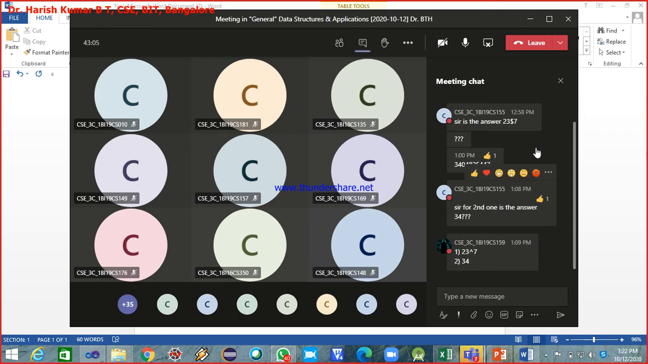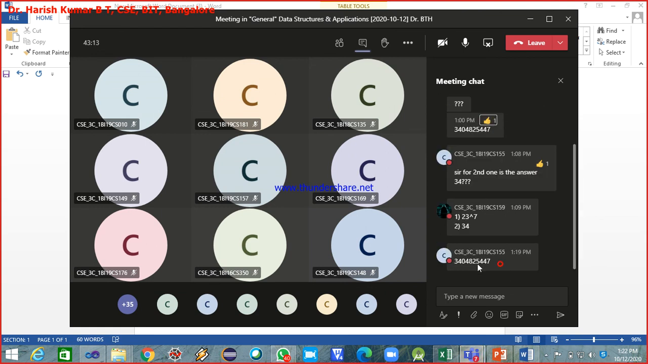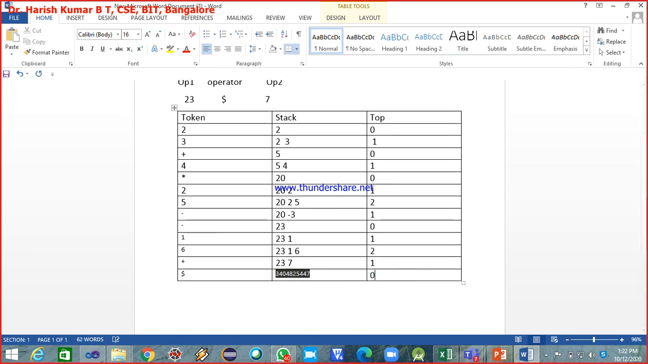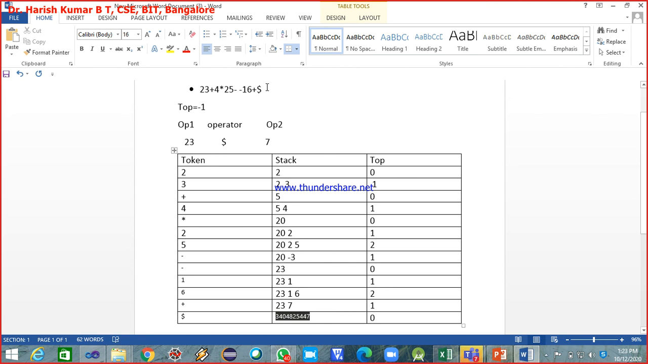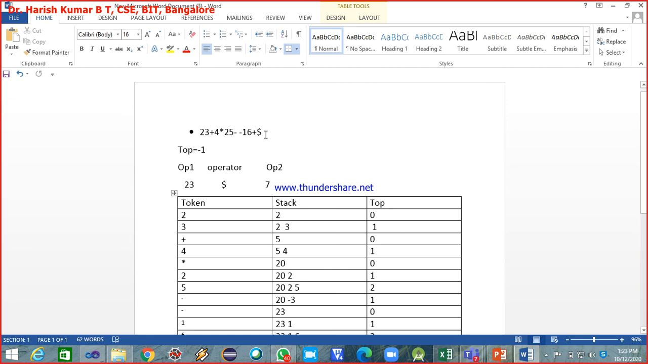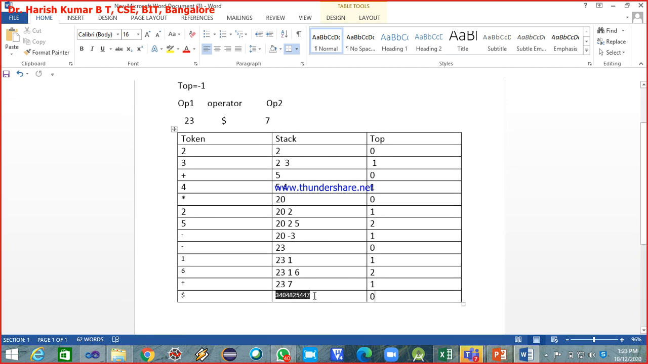Okay, here is the result. I don't know the big number. I'll just copy this. So this is the result. This result again gets pushed onto the stack. Now the top is 0, and there are no more input symbols to scan, so it stops here. When all the symbols are scanned, you pop this result and display it to the user. Okay, this way you have to do it.